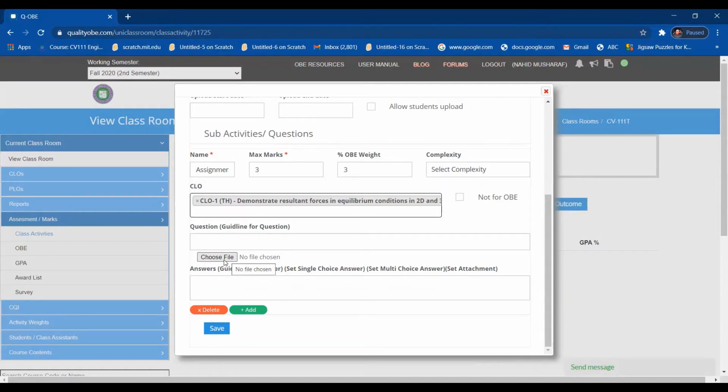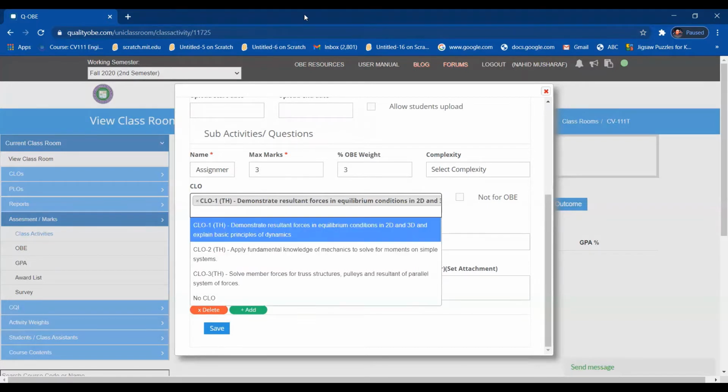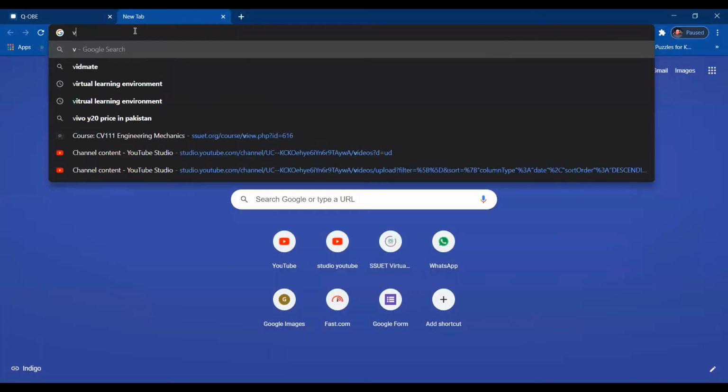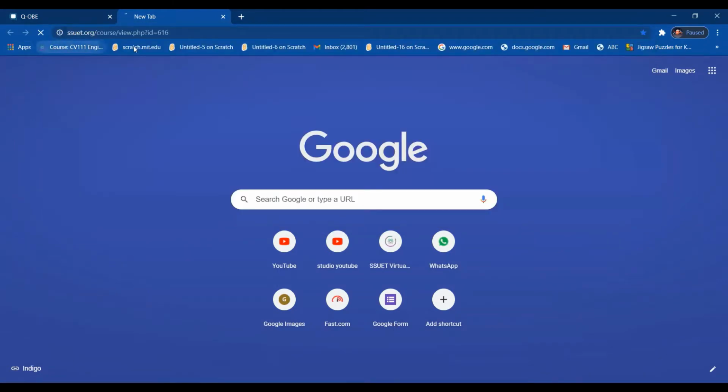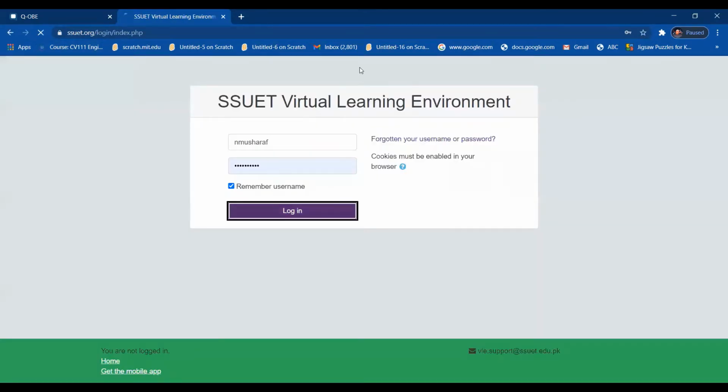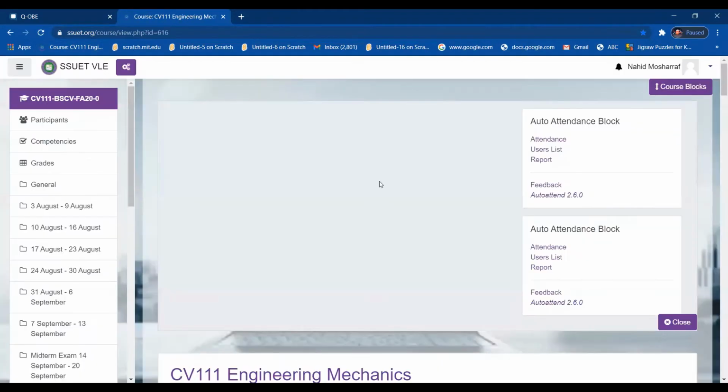One thing I can do, let me tell you: because I have all the assignments and quizzes on my VLE software, I can download them from there. Let me show you how I can do that. Let's have a tour to my new share, and before that I have to open my VLE software. This is my VLE SSUT login, and it is also visible over here. I will log in, and let me share my screen with you.